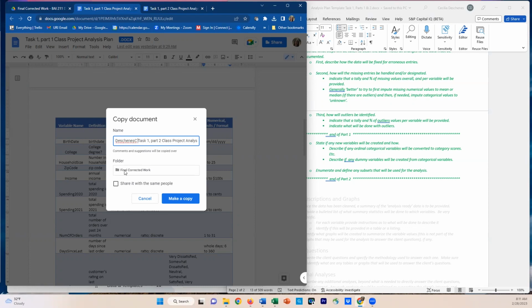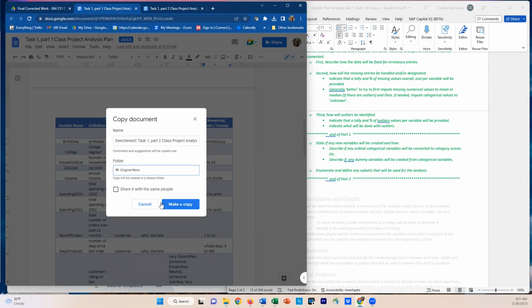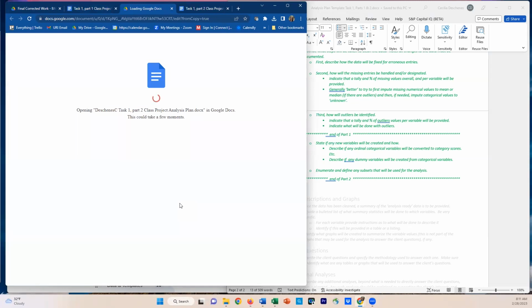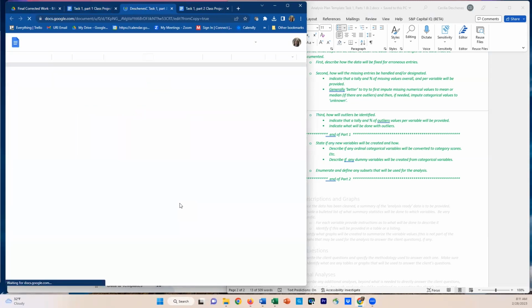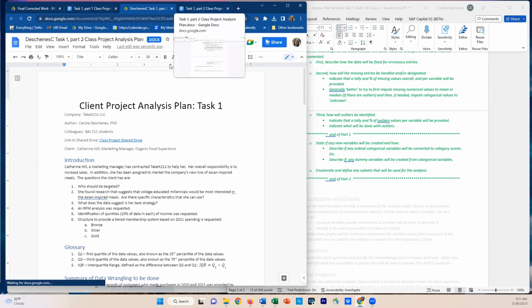Okay. And here is the folder. I don't want it in the final corrected work, so I click on here and use these back arrows. I'm going to go all the way back to part 2 because that's where we're at now, and go to the analysis plan. If you have a folder that has your original work for the analysis plan for part 2, that's where you'd want to put it. So I'm going to select it here and say make a copy. And I can, of course, share it with the same people. And that's how I began working on this one right here.